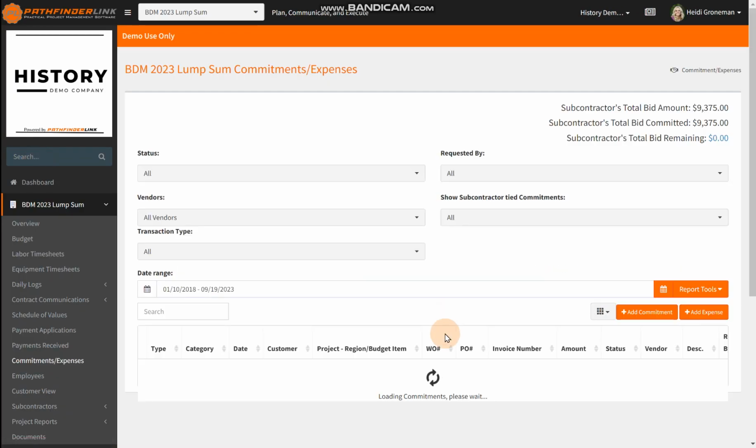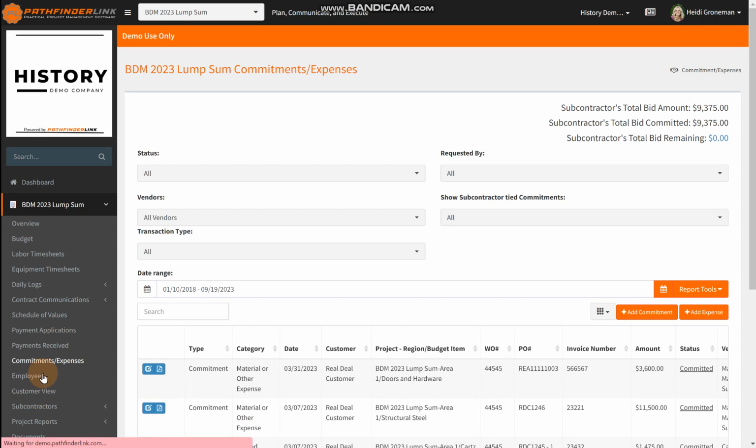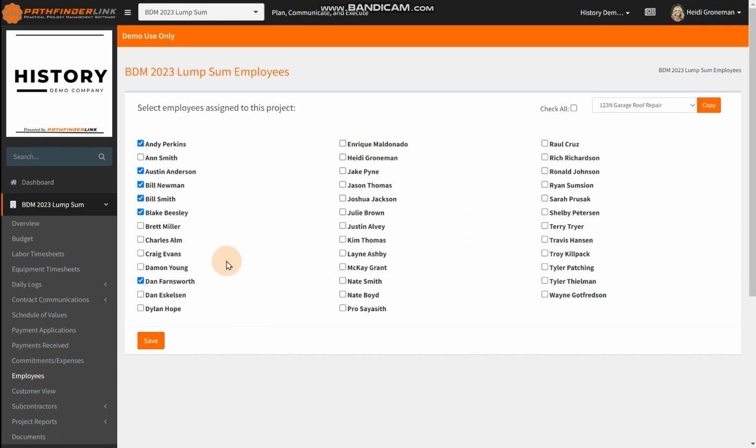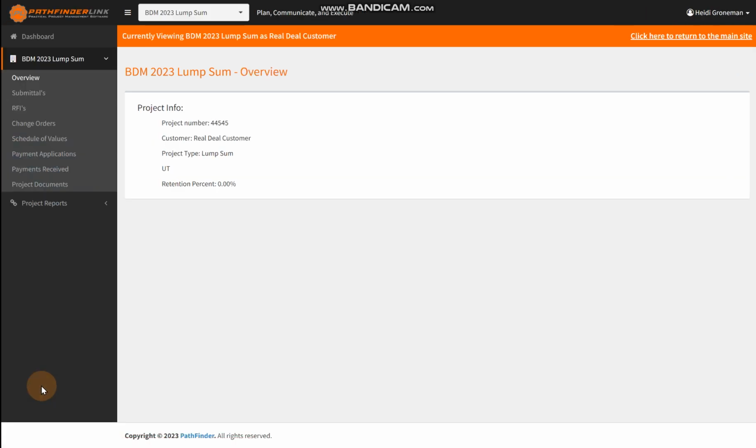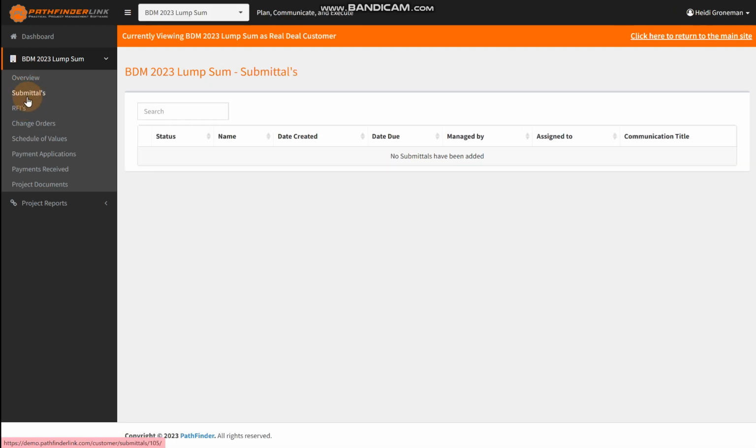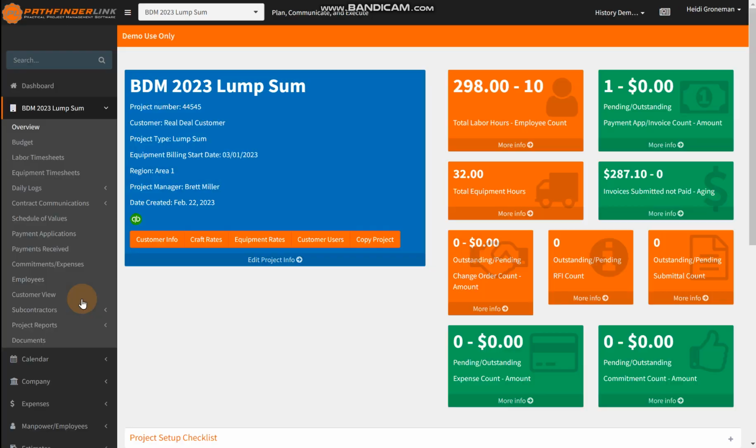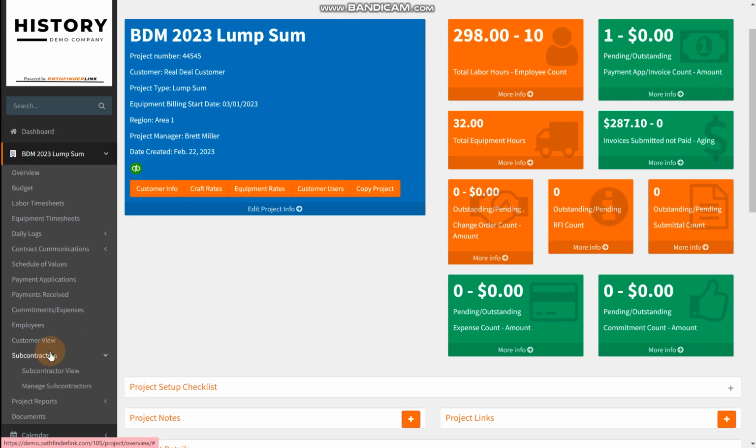Here under your employees, this is where you're going to be able to select who is going to be assigned to this project. Anyone that is checked would be able to be added to a timesheet. We have a customer and subcontractor view. This is where your customers would be able to log into the system and see certain information. These are the things that they would be able to see. We also have the same for subcontractors right down here, as well as being able to manage your subcontractors.